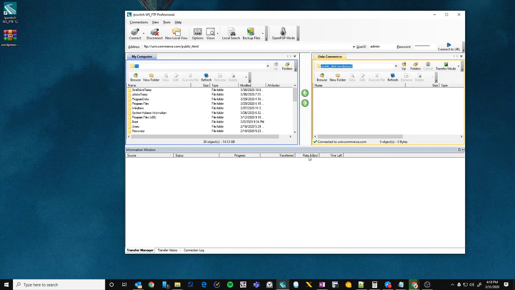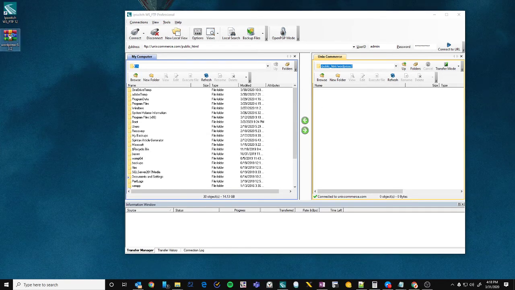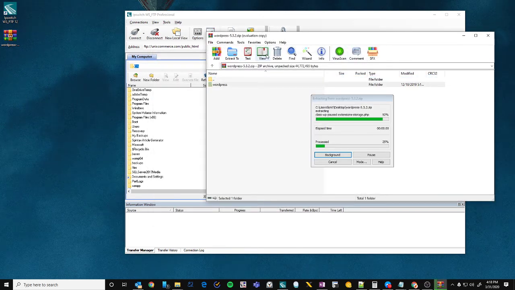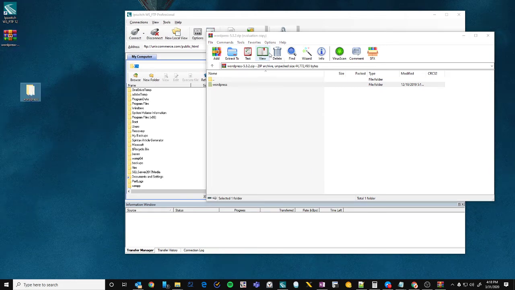Not even the archive, but the entire file system over FTP. So let me get started on that. It does take a little while. And when it's done, we're going to use the web-based installer to complete the installation of WordPress. So there we go.